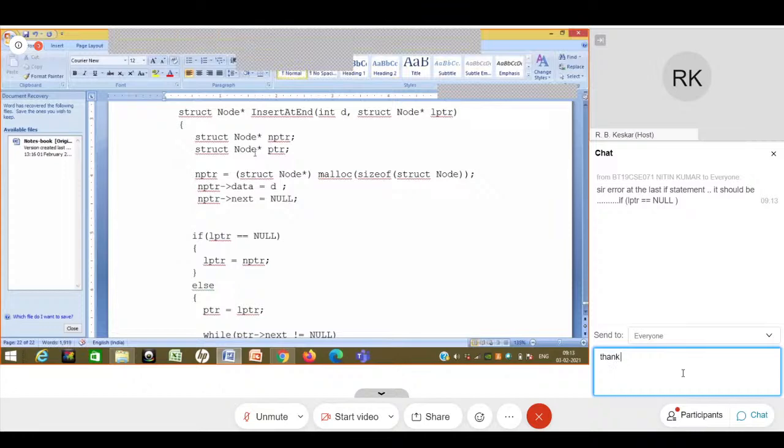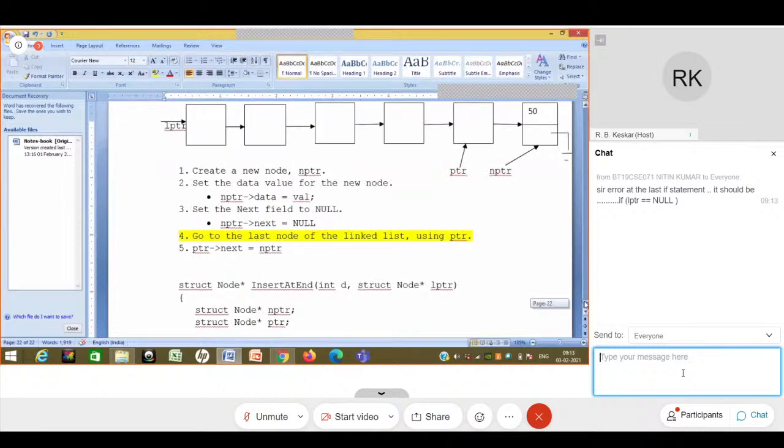So in the last lecture, we had seen this code regarding insert at end, and we had discussed the way in which we will be doing it. We said that we have to somehow reach the last node, and the new node has to be created. We'll call it nptr, and the last node we'll call ptr, and then ptr arrow next should be pointing to nptr.